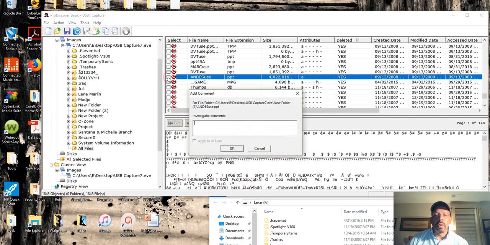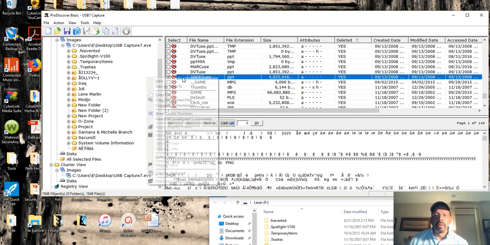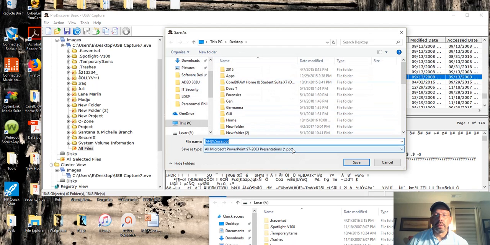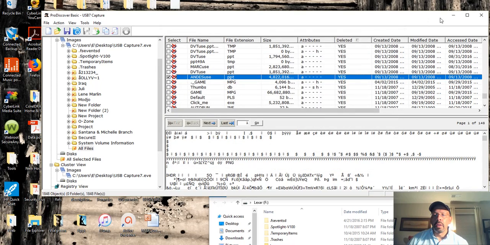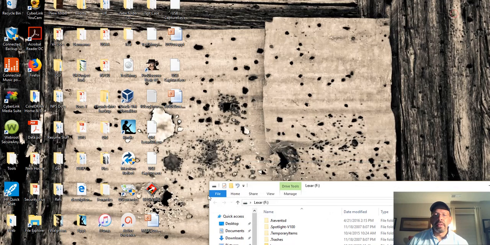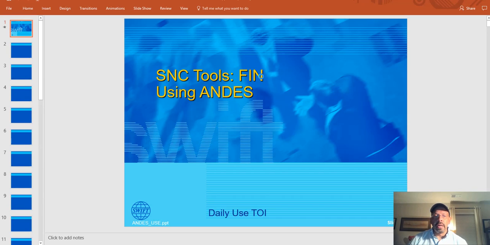And so I'm going to, hold on, let's try it again. I'm going to copy this file to my desktop. Then I'm going to minimize it. And there's Andy's use. And let's see if it's any good after all this time. And it's in perfect shape.